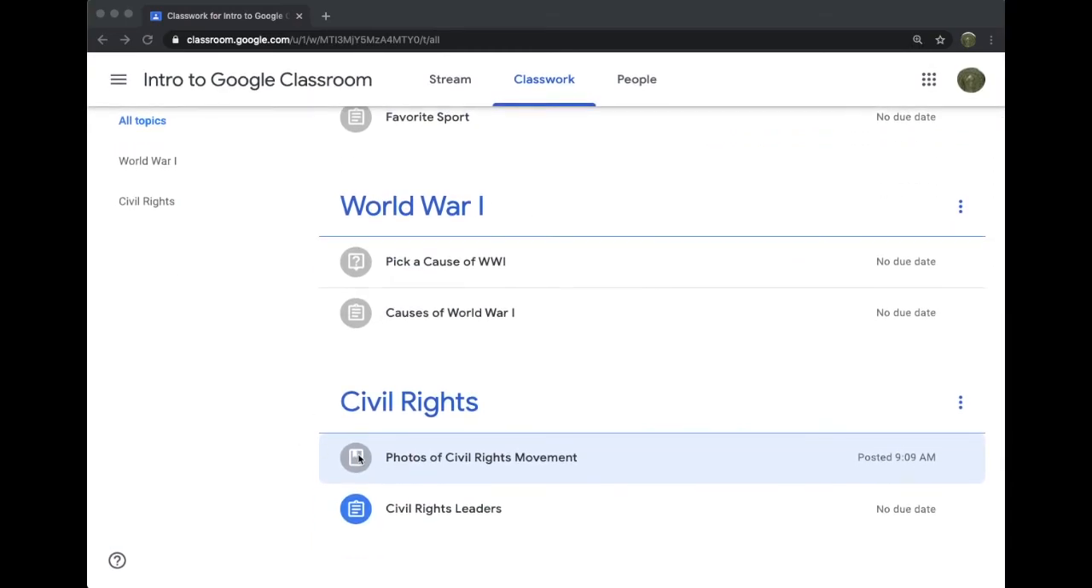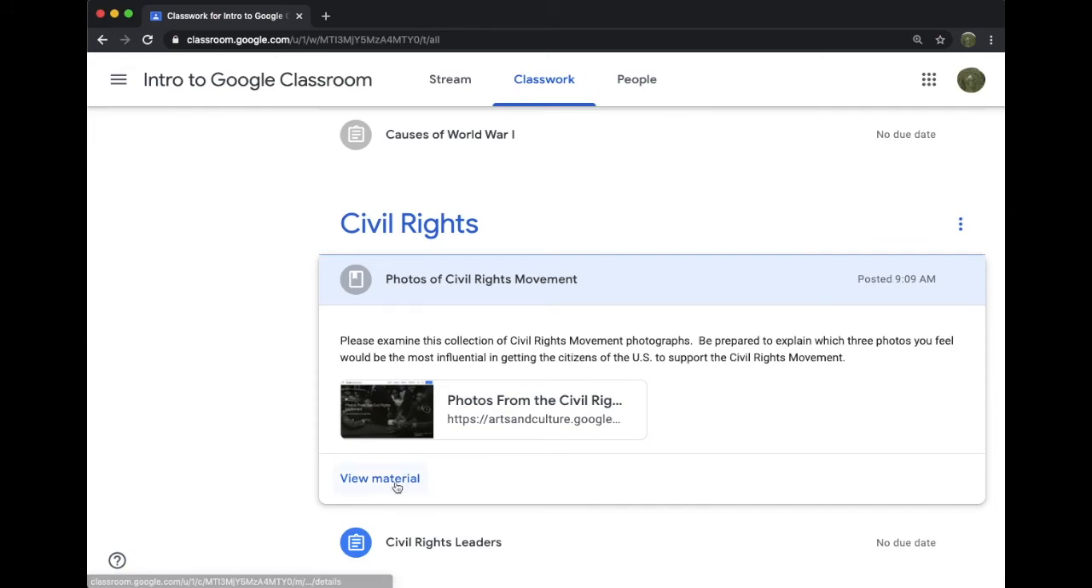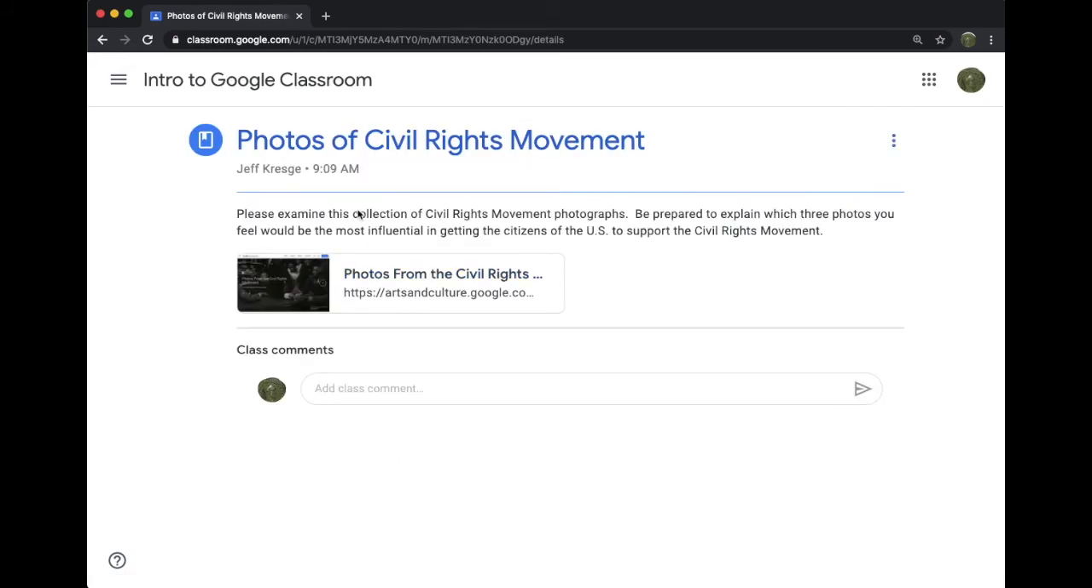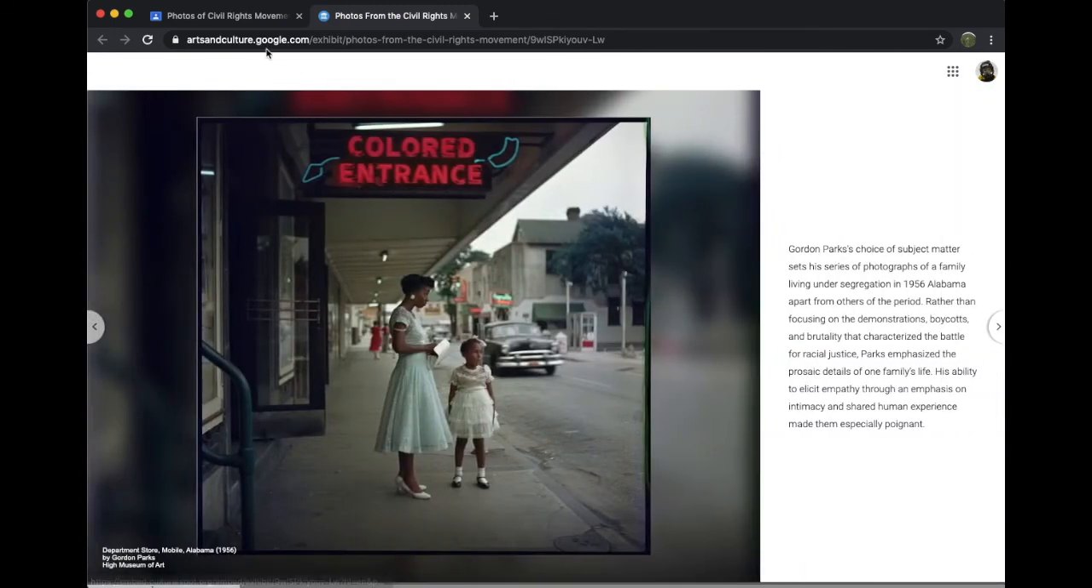And what I did was I switched this one from an assignment to a material just to show you what that looked like. If the teachers give students materials, it'll be gray because they don't actually have to turn anything in. It's just materials for the kids to use. So let's take a look at that one. So again, this is just a summary. To see the actual piece, we go into View Material. And it says, examine this collection of civil rights photographs. Be prepared to explain which 3 photographs you feel would be most influential in getting the citizens of the U.S. to support the movement. So, any materials, just like a document, you just click and that will launch, and then the students are at that website and can go through and pick the materials.